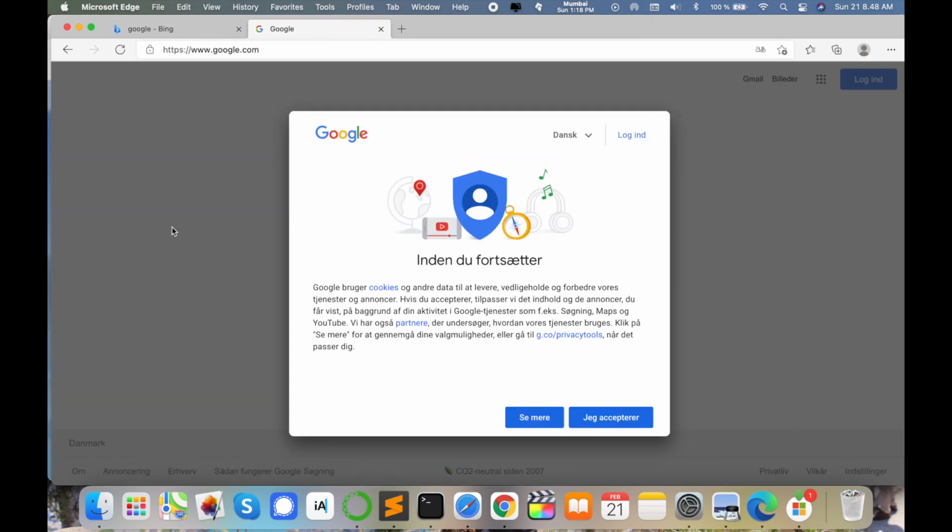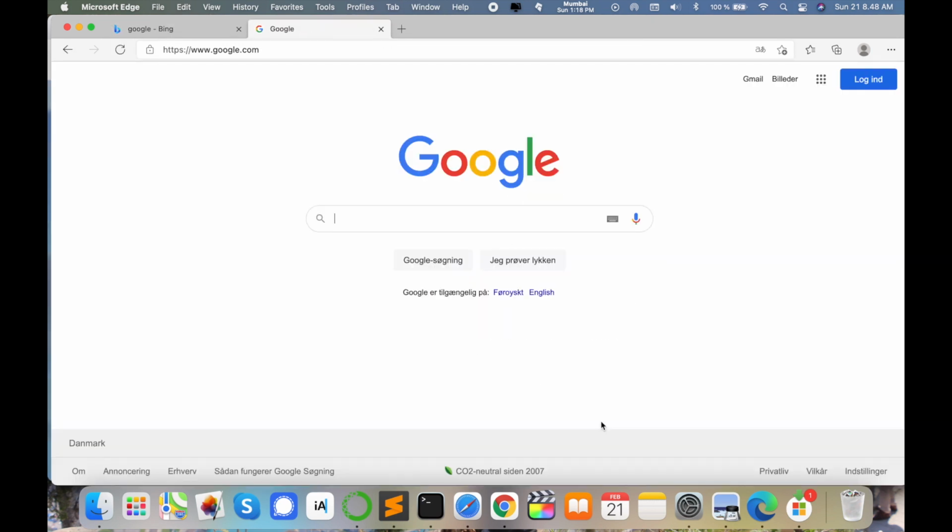You install this particular Microsoft Edge in your MacBook operating system and you feel like the same Windows operating system. So you can install this browser in your operating system and enjoy.